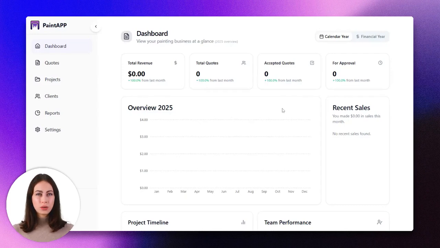Welcome to the PaintAPP tutorial. Today we're going to guide you through customizing your quote template.